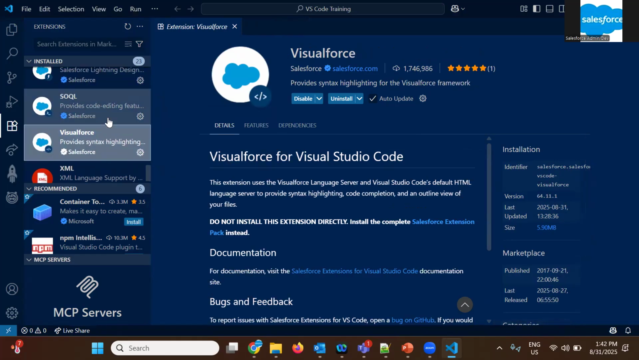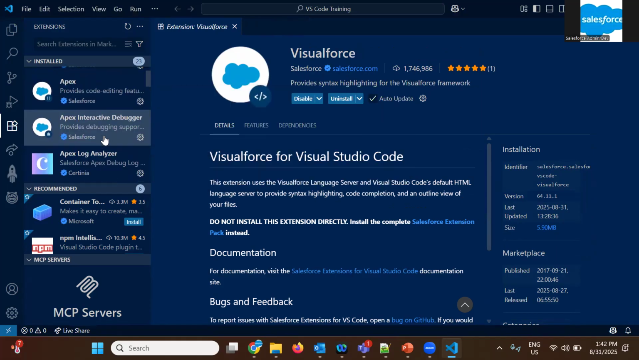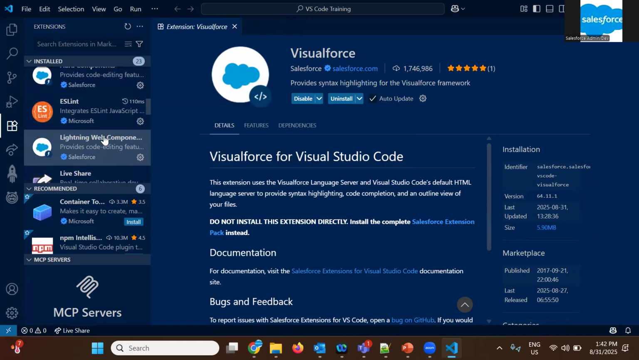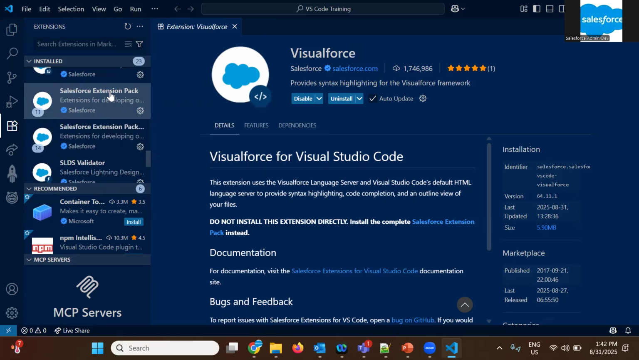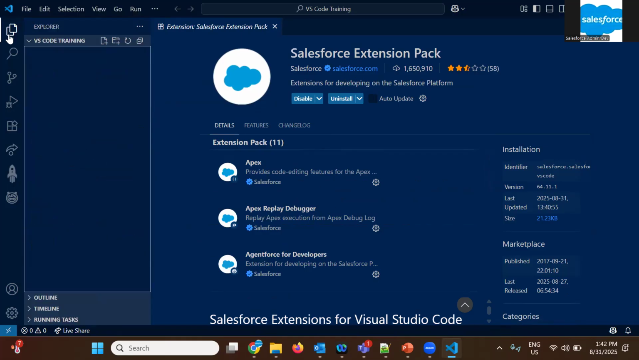Okay, so the major things you have to install are the Lightning Web Components extension, Agentforce for Developers, and then the Salesforce Extension Pack. That is a must. These things you should install. Once you install them, just restart your VS Code and open this folder. If it's not open, open this folder.